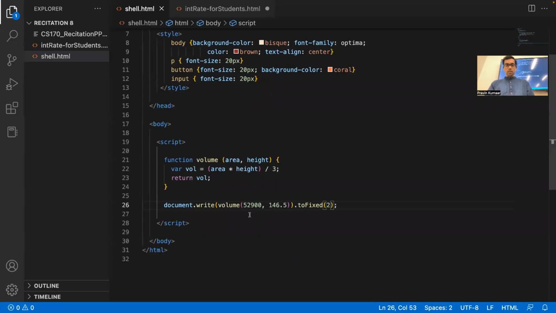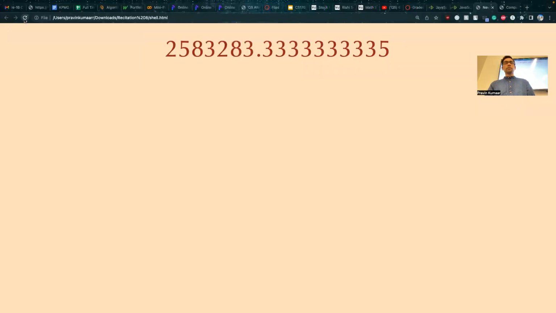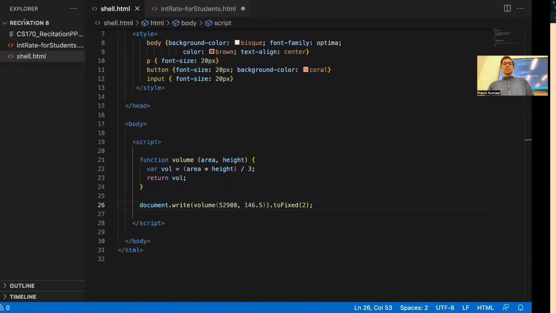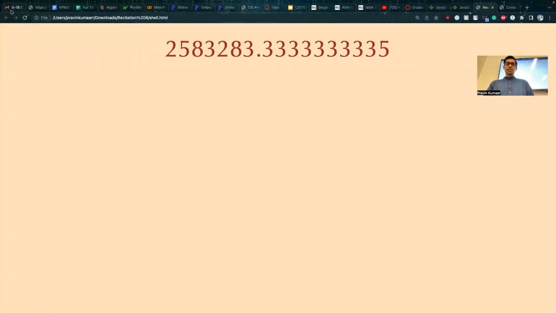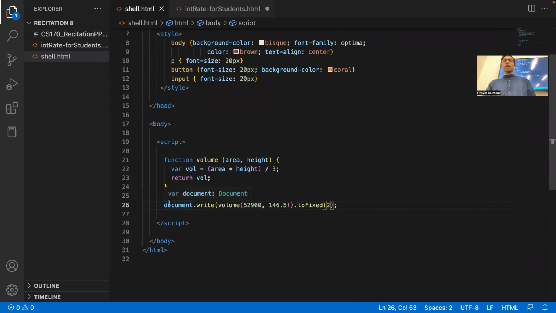Did it not work? Oh, why didn't it work? Why do you think it didn't work? It's not doing toFixed. Some of you would know. Hannah, you should know by now. You had this error in your assignment 6. Why doesn't toFixed work? I think, Krishma, you had this as well. You fixed it Friday.